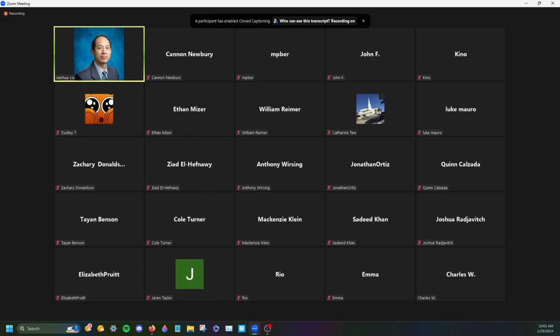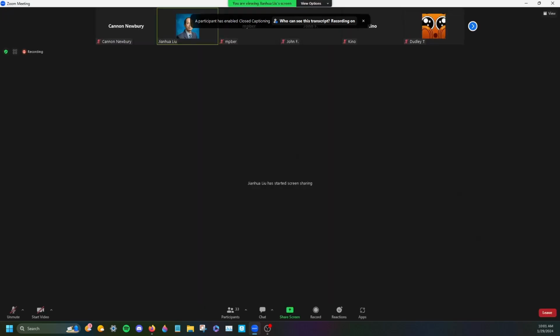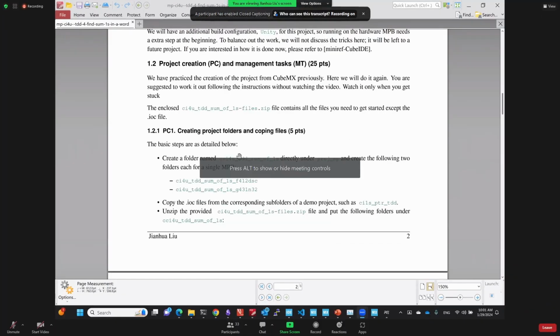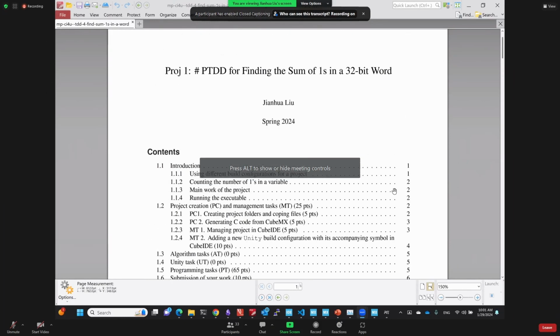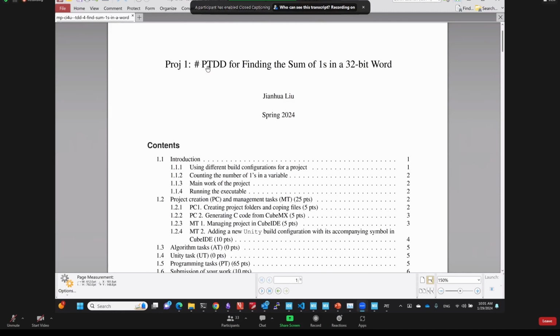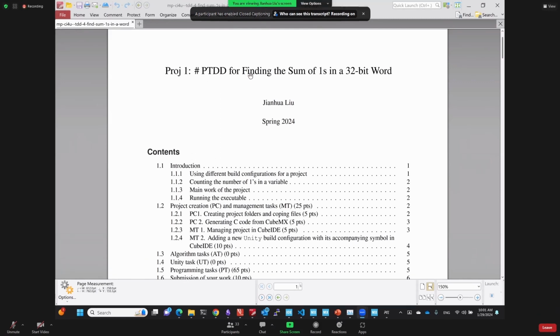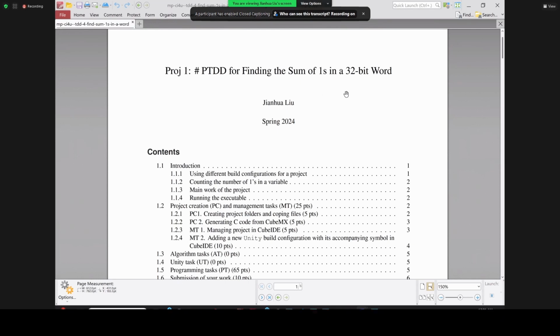Let me share my screen. Okay. So this is the project we have. And of course, this part is wrong, so I don't know what's going on, but anyway. The whole thing here will be finding the sum of the ones in a 32-bit word. Okay, so that is the main topic.